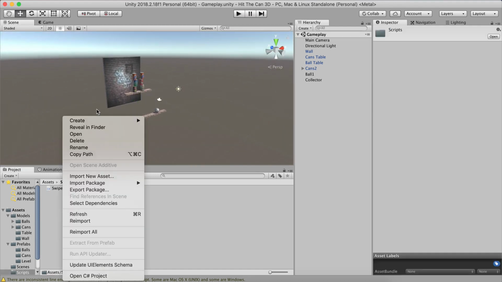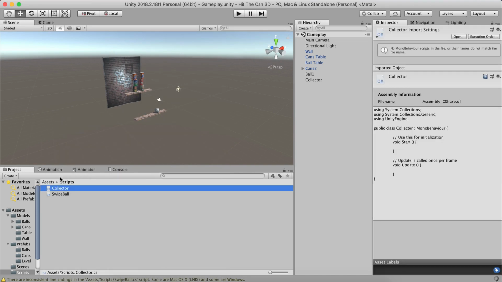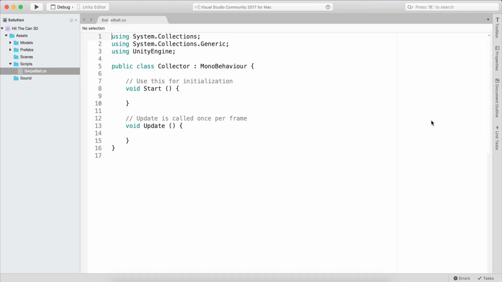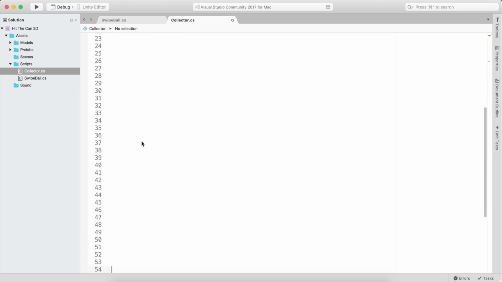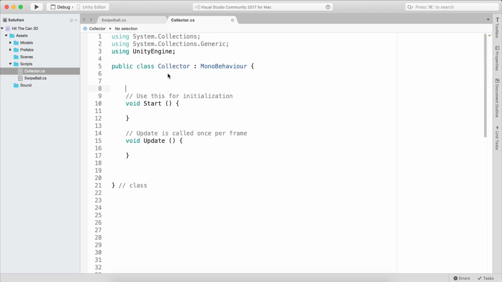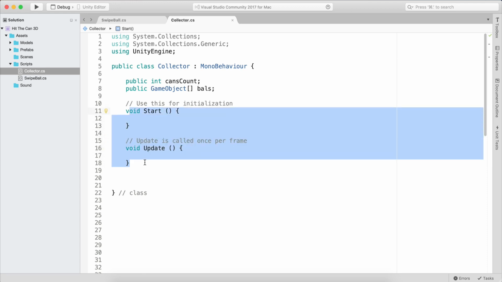So I'm going to create a C# script for the collector and attach it on the collector game object. So come on here, attach it. Open it in Visual Studio. So what we're going to do here with this collector is the following. I'm simply going to tag the class, hit enter to give a little bit of space. And here on top, we simply need a public int cans count and a public game object array for our balls. And let me just remove this here.